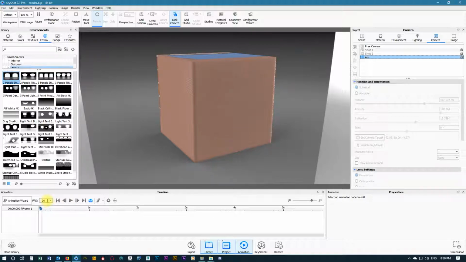So down the bottom here, we have our frames per second. 30 is perfectly fine, but there are other settings there. But 30 is generally pretty good. For this, we just need to create an animation wizard.